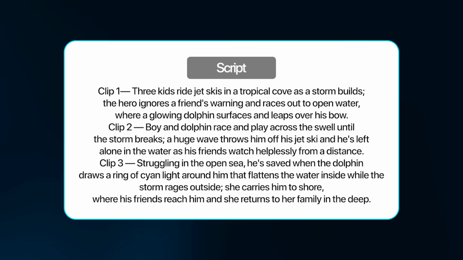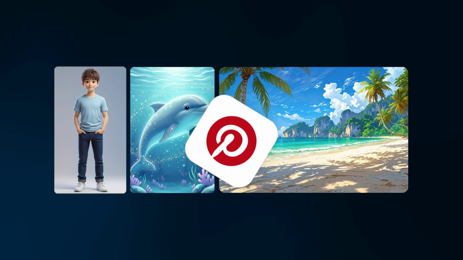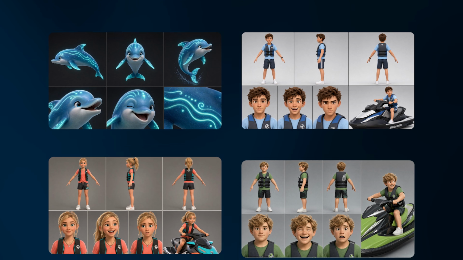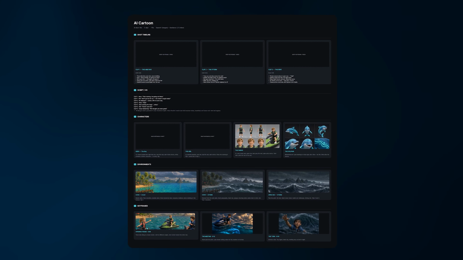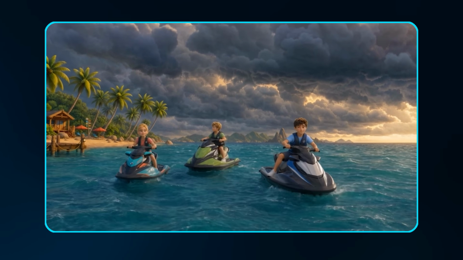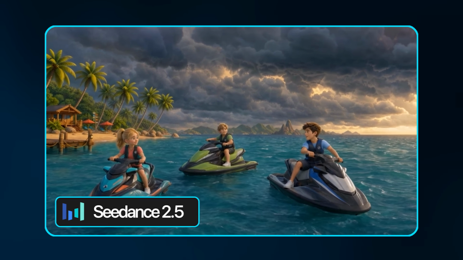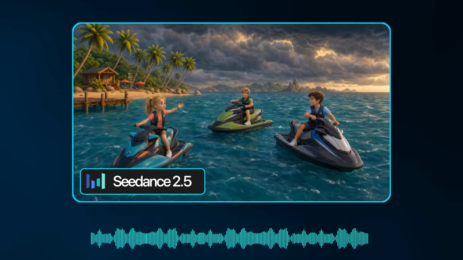And that's our full workflow. We started off by creating the entire story and finding some style references using Pinterest. Then we generated our reference images using GPT Image 2 and organized them neatly inside of our storyboard. And finally, we animated all of our shots with Seedance 2.5 and finished it off by adding a custom soundtrack to our cartoon.